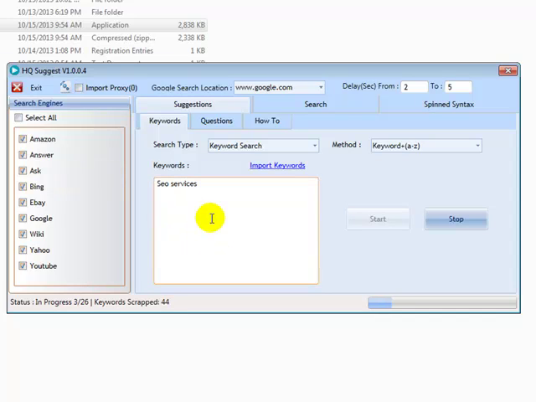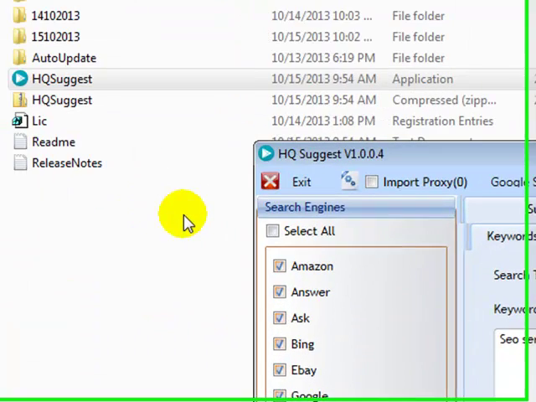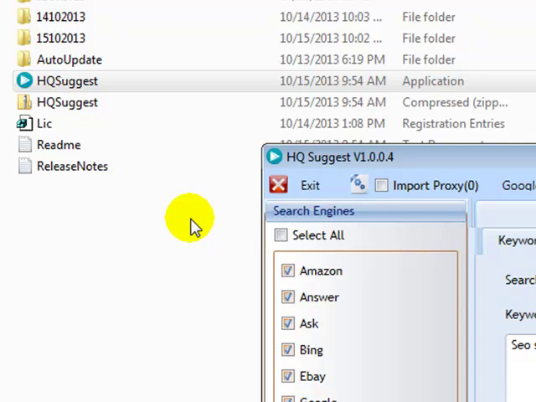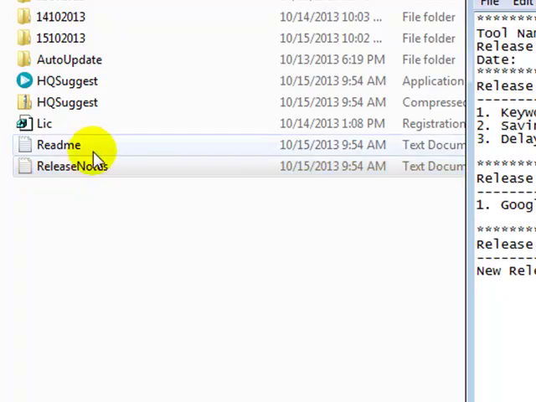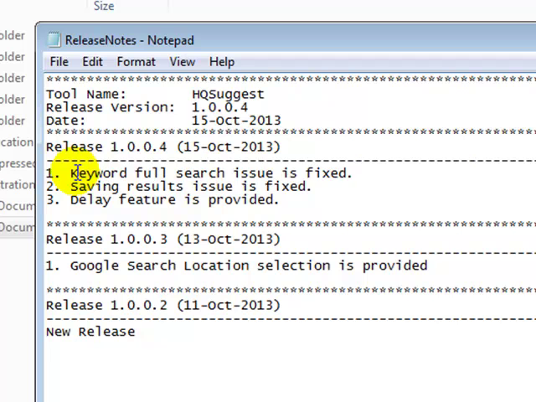What I'm going to do is show you where you can find everything in regards to when we do release an update. There's a file in the application folder called release notes.txt. If you open that up, guys, you'll see the notes with each release of what we've updated.